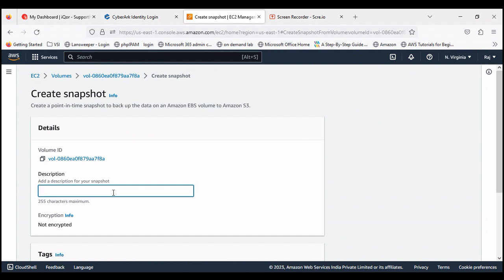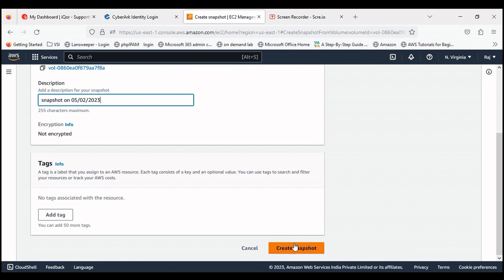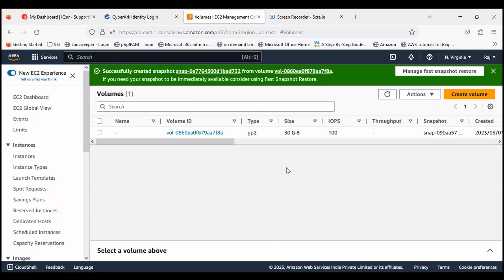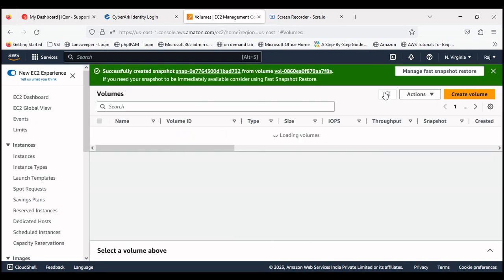Just give it a name, let's say snapshot on date 520223, that is month, date, and year, and click create snapshot. So the snapshot is created.